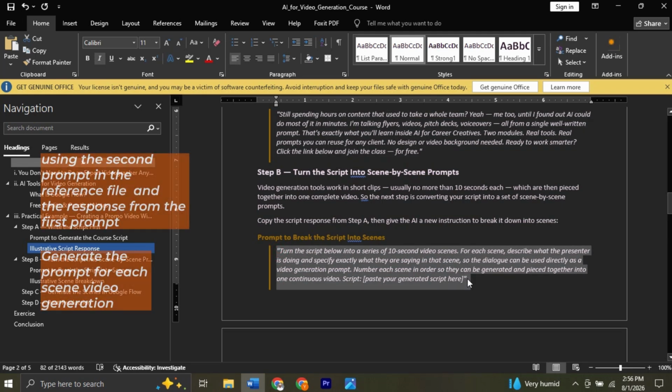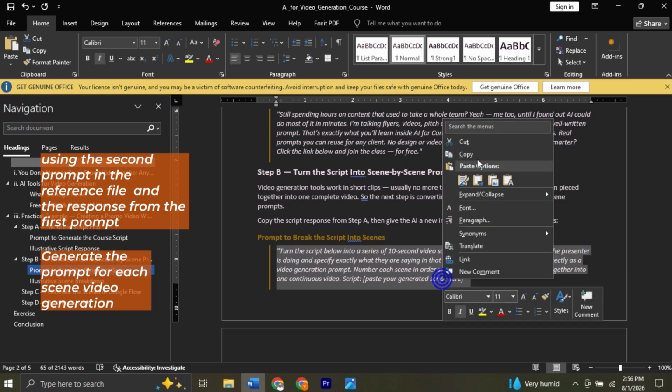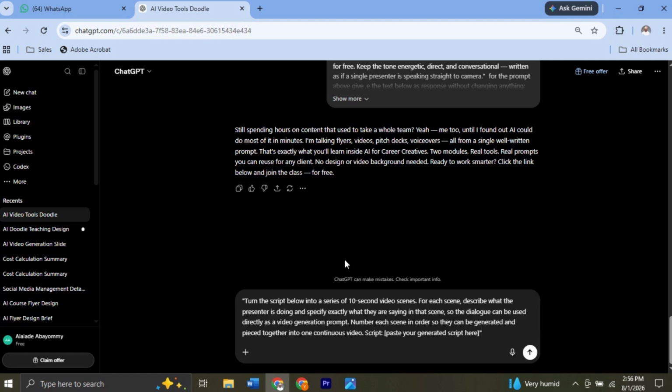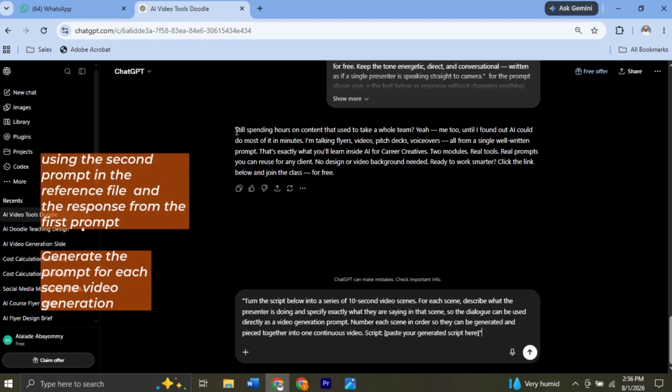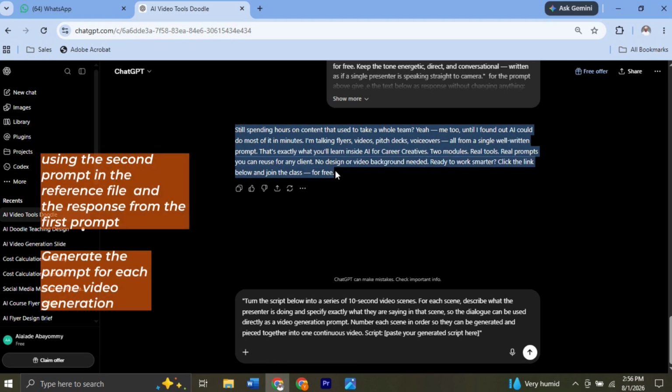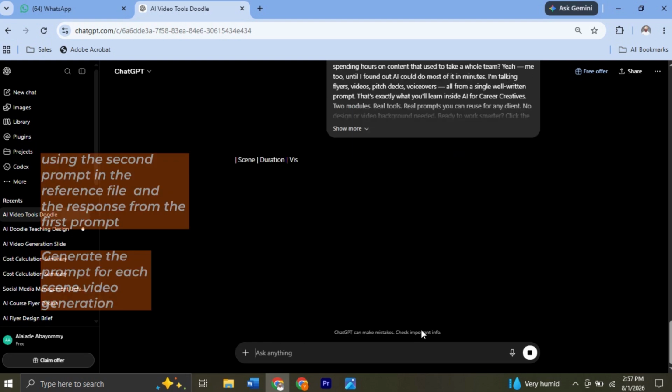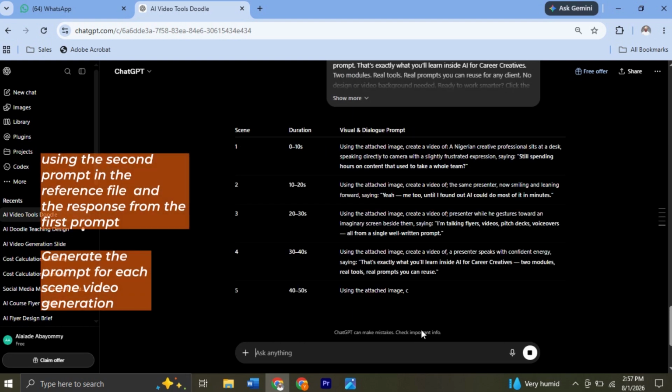Prompt to break the script into scenes. Turn the script below into a series of 10-second video scenes. For each scene, describe what the presenter is doing and specify exactly what they are saying in that scene, so the dialogue can be used directly as a video generation prompt. Number each scene in order so they can be generated and pieced together into one continuous video. Paste the script here.